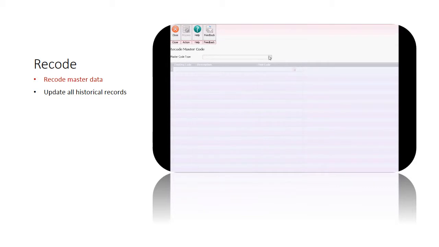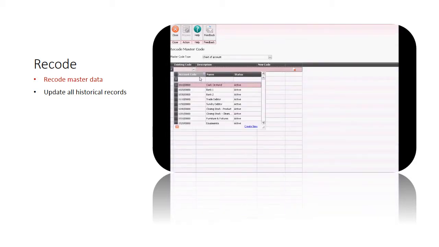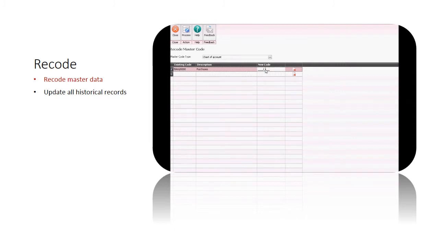However, in doing so, you would then worry about your historical data, and how to bring the data over to the new code you are creating, so that you would not have to view both old and new codes, just to get the total in your future reporting and analysis. Well, worry no more, as the Recode function in the system will handle that seamlessly for you.